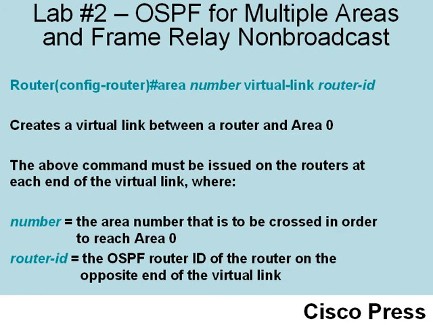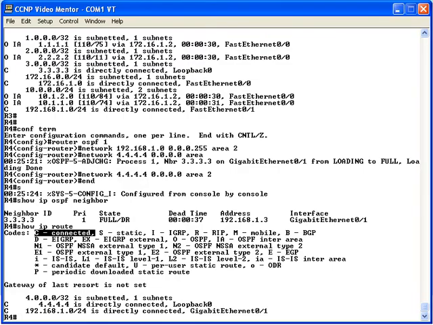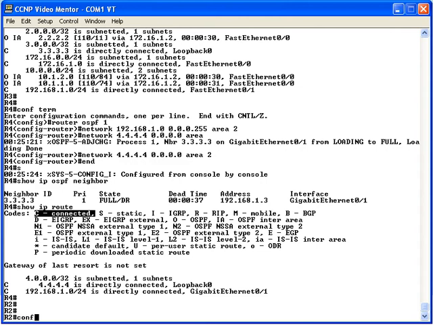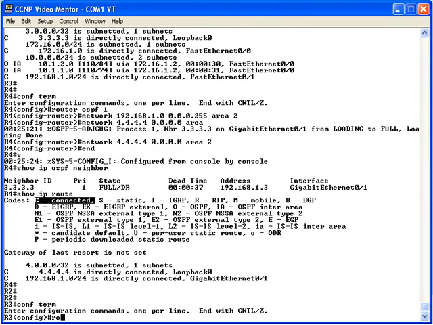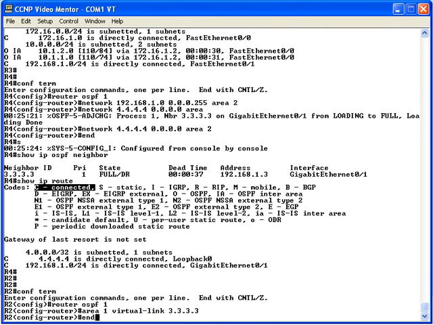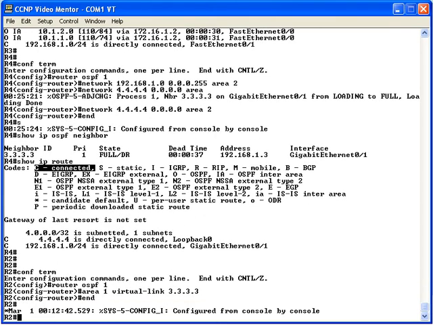Let's go back out to the router interface and set this up. Let's begin our configuration on router R2. We go into global configuration mode, then go into router configuration mode for our OSPF process, and we give the command area 1 virtual-link 3.3.3.3. What we're doing here is we're saying we want to create a virtual link across area 1. At the other side of this link is a router that has a router ID of 3.3.3.3.